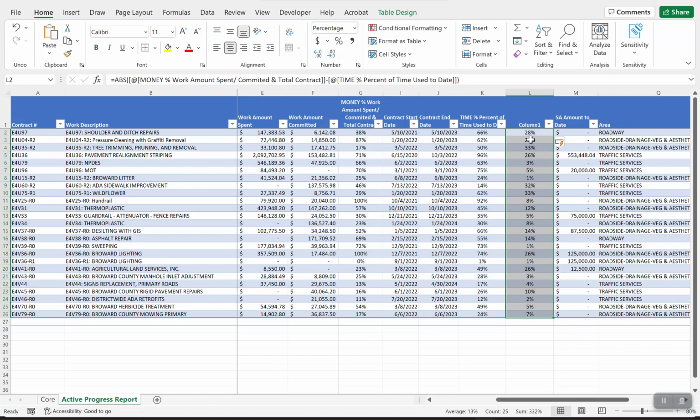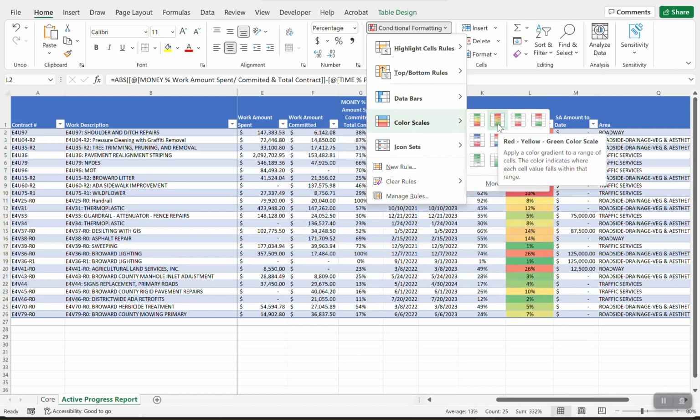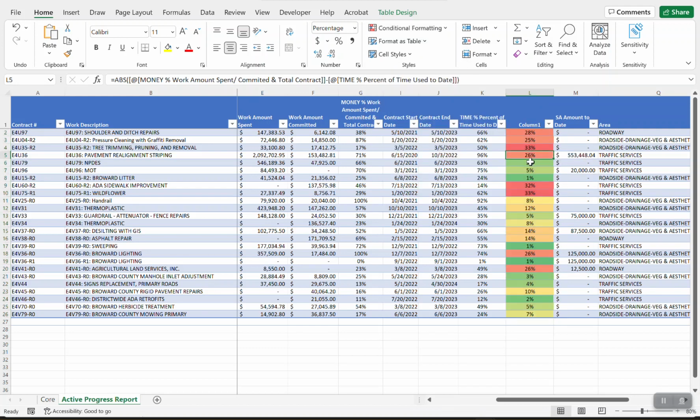And what we could do from here is take this column and do a conditional formatting, a color scale, a gradient scale, and it'll automatically show us the rows with the biggest difference between the two characteristics we're looking at. So this is a quick way to do it. It's quick and dirty, and so that's one method.